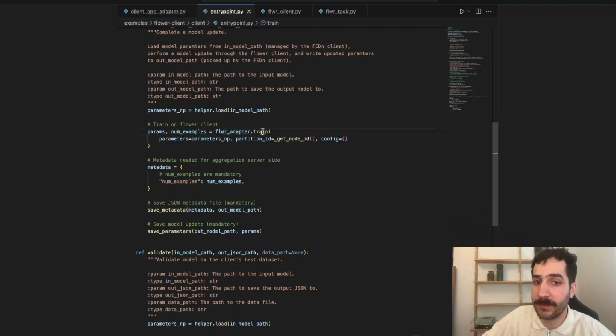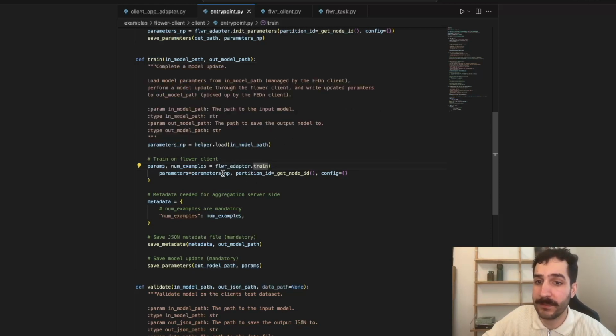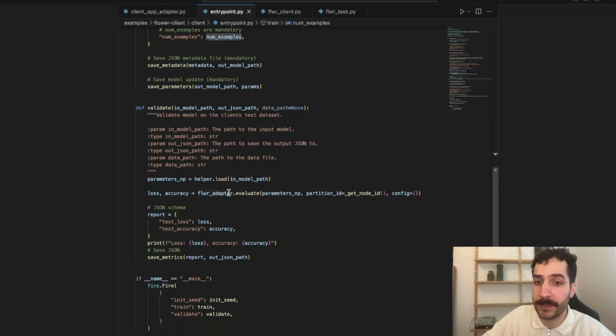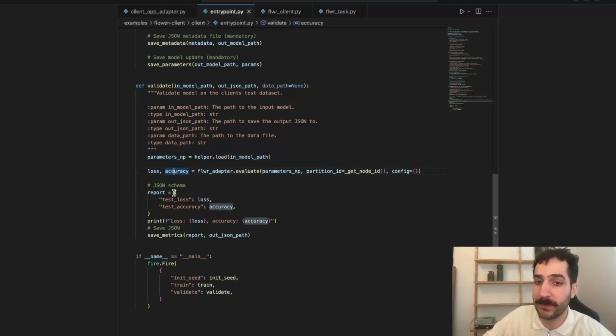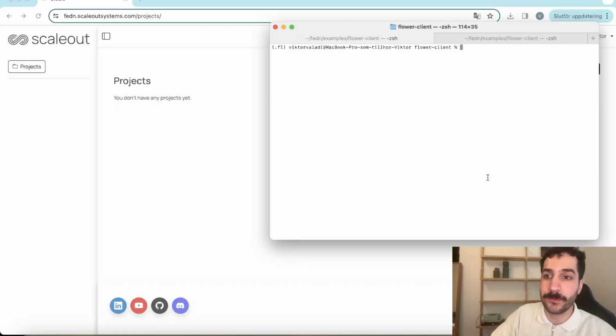So here we can call the train functions in our FEDn train function, and this will return what the FEDn combiner needs. And similarly, we can call the evaluate function, and this also returns what the FEDn combiner expects from a validate call. To run this code on Studio, which is Scaleout's managed platform, we can begin by installing FEDn locally through pip.